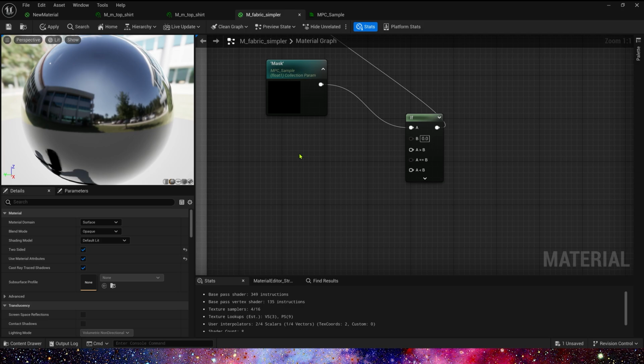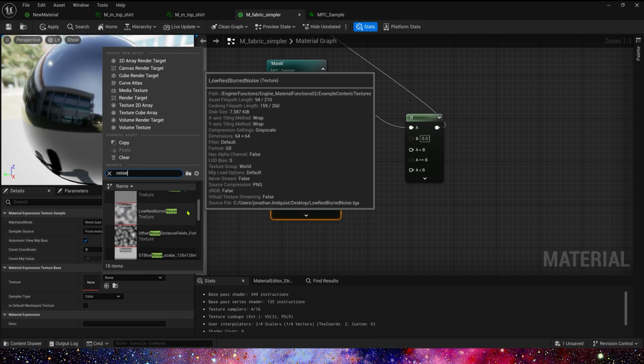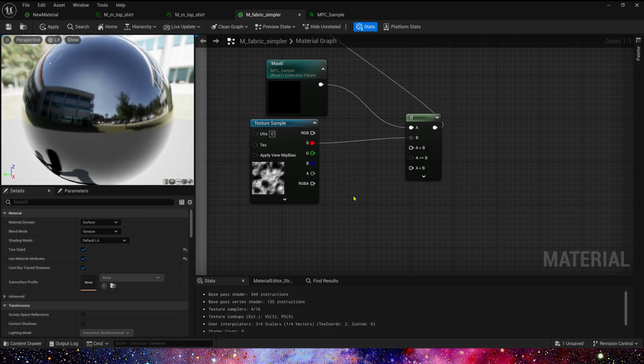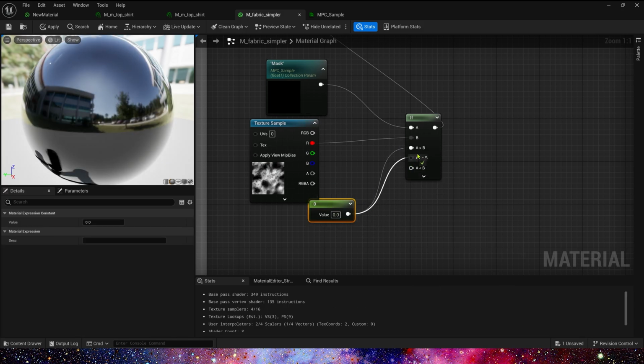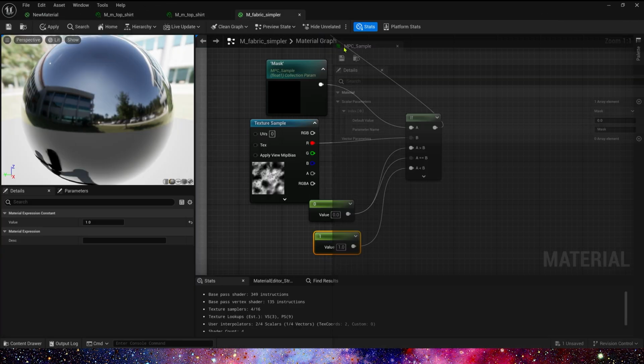And for B, we use a noise texture, R channel. If A is greater than or equal to B, output 0. If A is less than B, output 1. Okay, that's a simple dissolve in material.